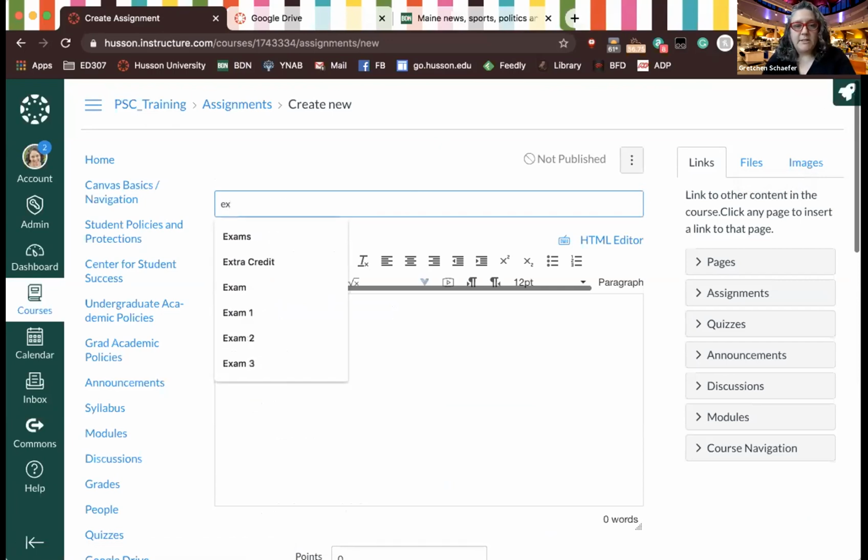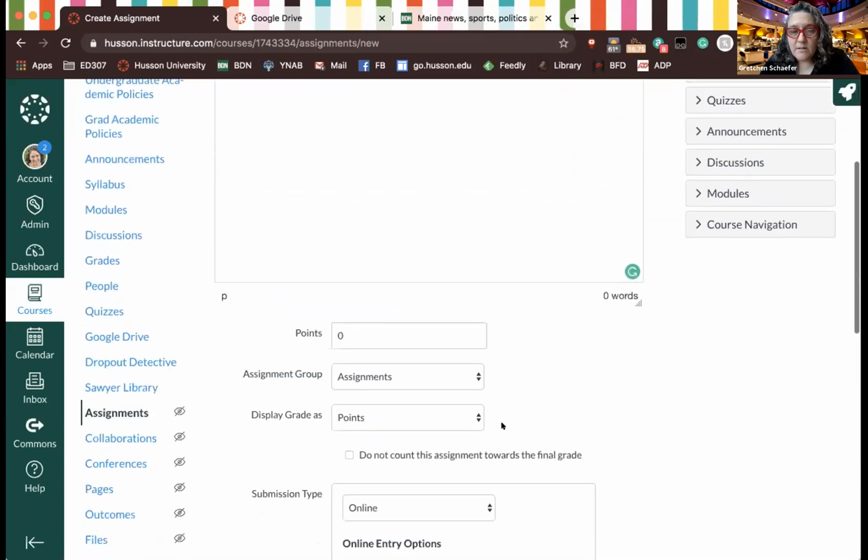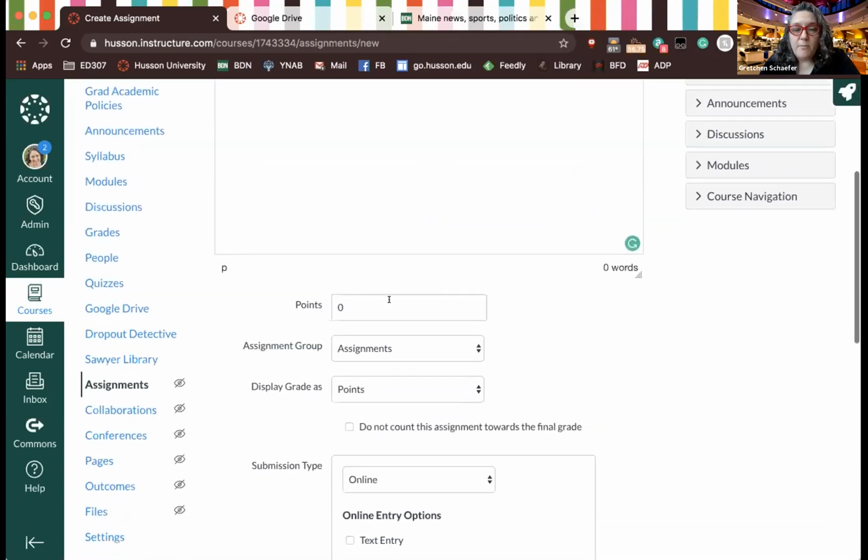So I'm just going to put in a title here. This is the rich content editor. This is where you can add links to pieces of your course, insert other files, put in a video. You can do all kinds of stuff in here to help guide the assignment. But down here is where you're going to put in your information.